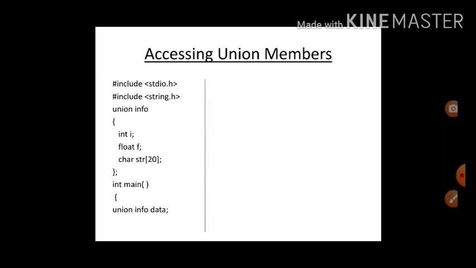How do we access union members? To access any member of a union, we use the member access operator, or the dot operator. The following example shows how to use a union in a program. Similar to the previous program, we have included the header files and we have defined the union.